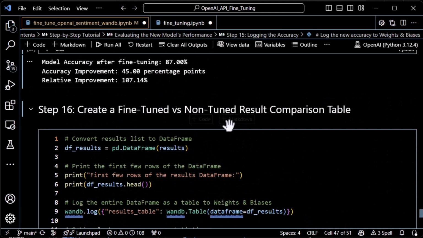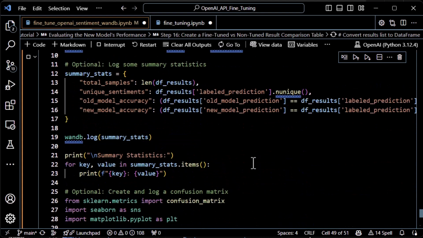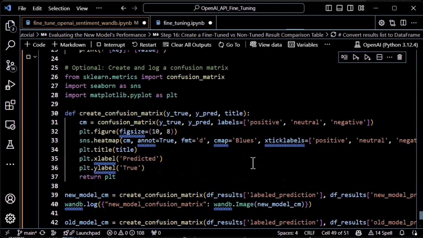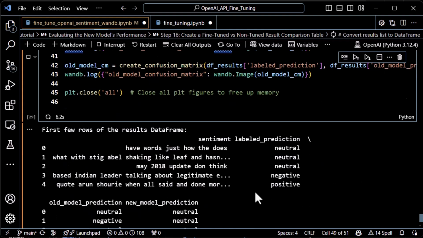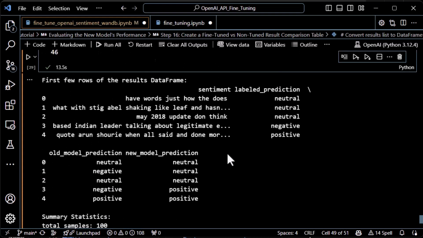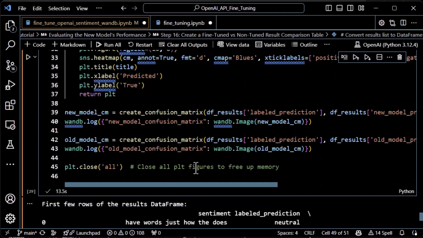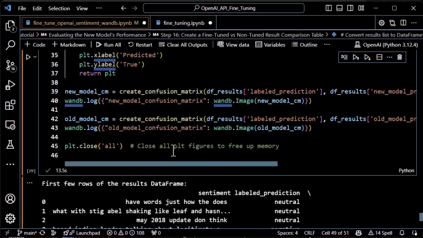So I'm going to go ahead and here I create a fine-tuned versus non-fine-tuned results comparison table. Let's go ahead and run that. Get all kinds of good metrics. Old model accuracy, new model accuracy. And it should generate a... it's generated quite a bit here. All right, so now we've closed all the plot stuff. Everything's in there, so we should be good.